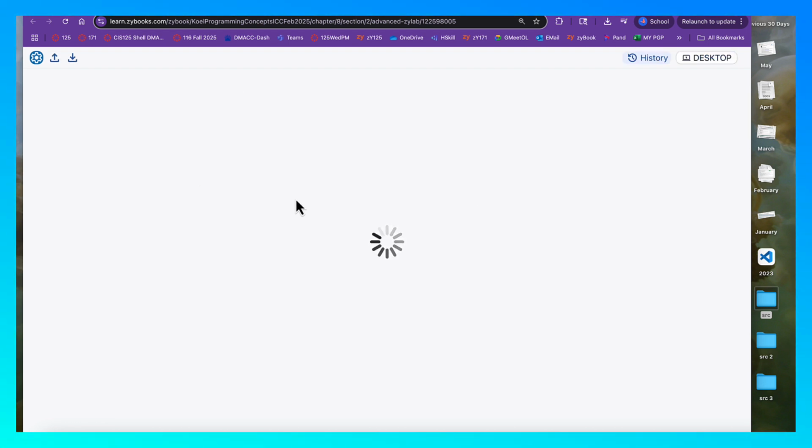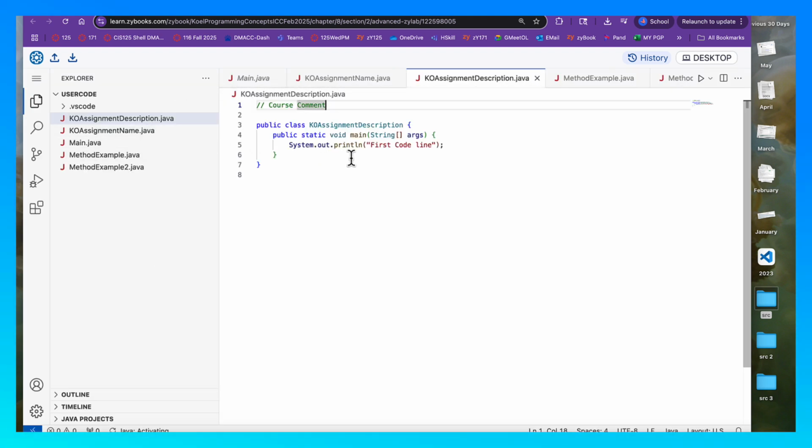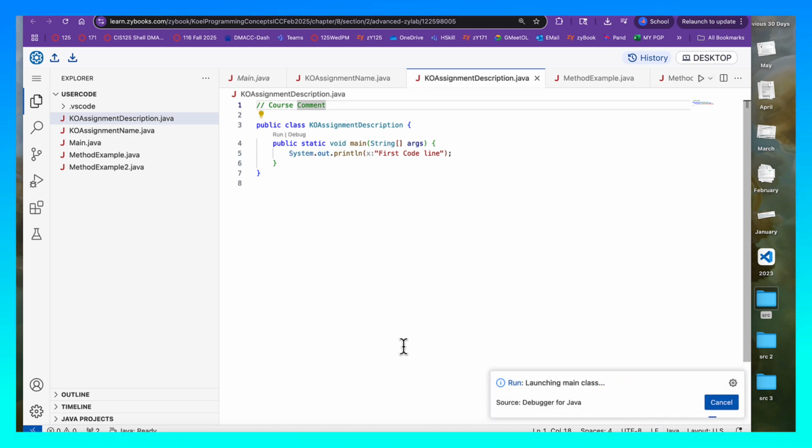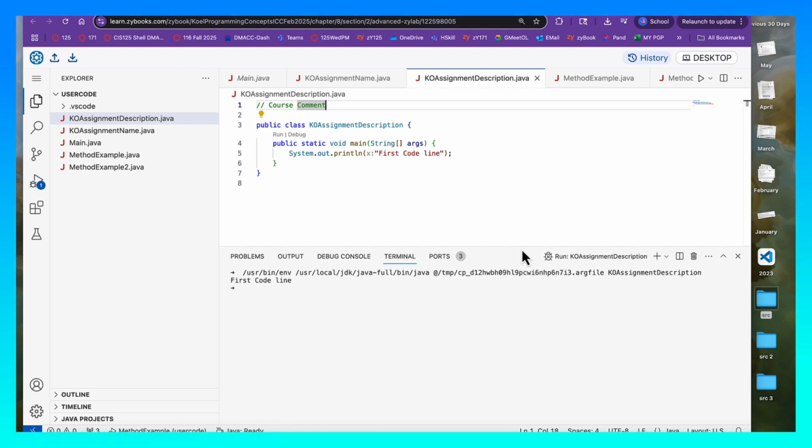But you can do all of your programming here in that student workspace. You get there by accessing your zyBook. When we go to execute this particular program, you're going to see the additional window come up that will show you the output. And so then you're in business here.